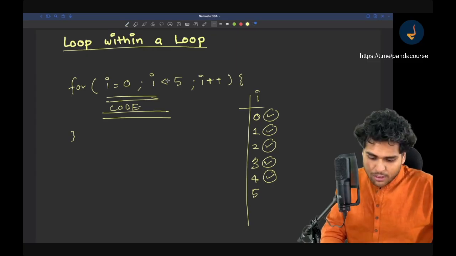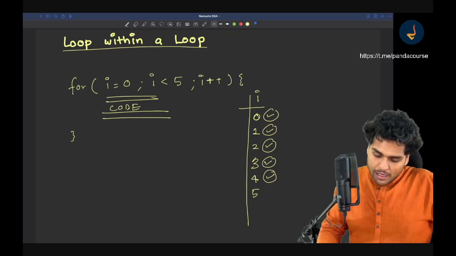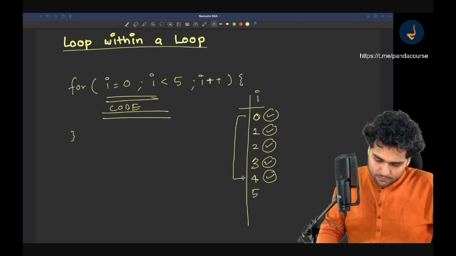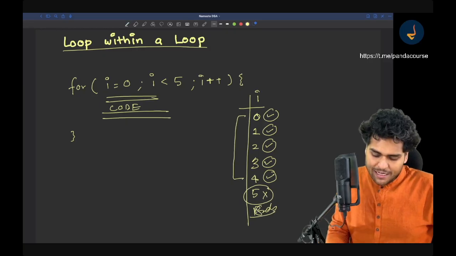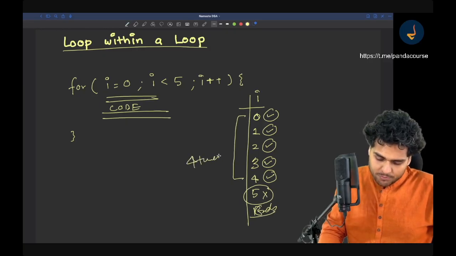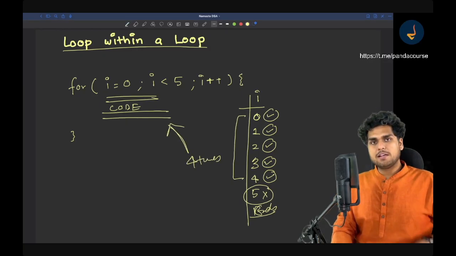This is not less than or equal to, this is less than. So the condition becomes false. That means the code does not run now, and the loop ends. The code ran 5 times, with i going from 0 to 4. So that's how a normal for loop works.